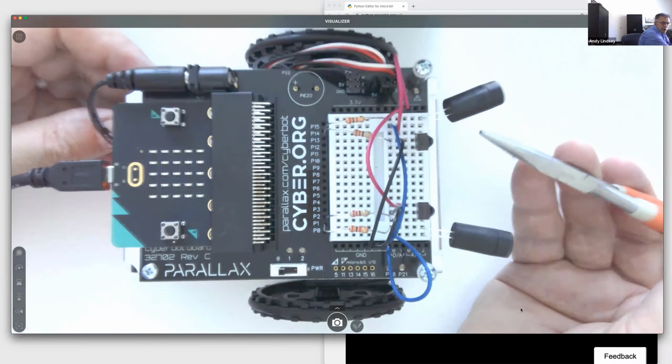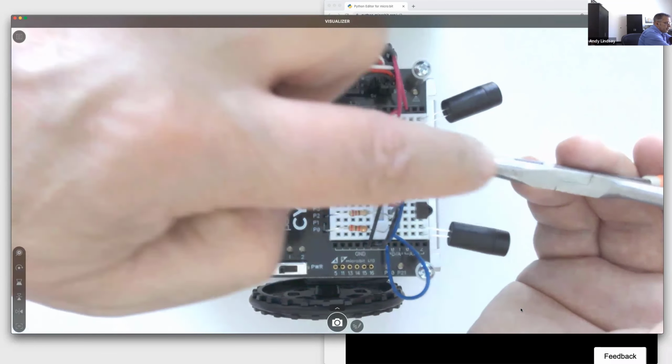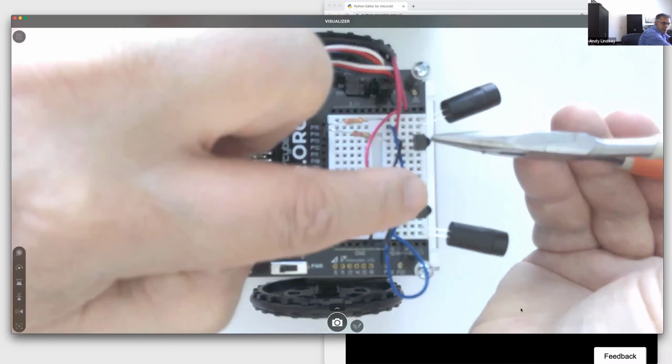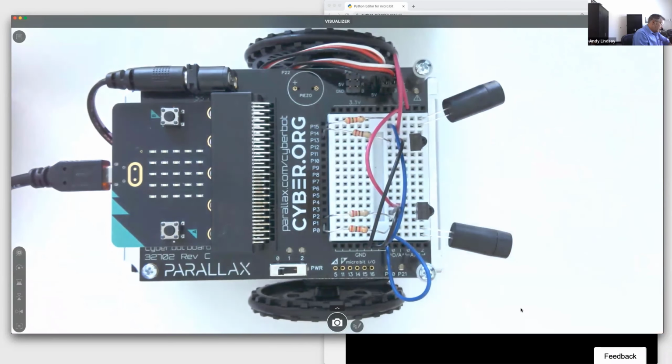There are versions of these pliers that actually have a bend in them. They might be really useful for this kind of work.